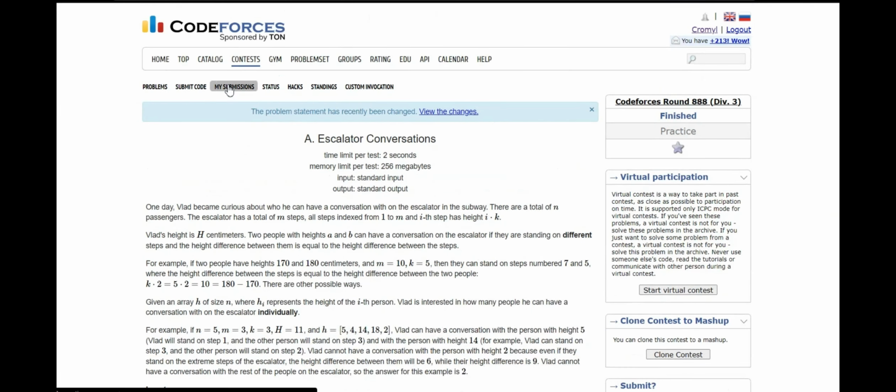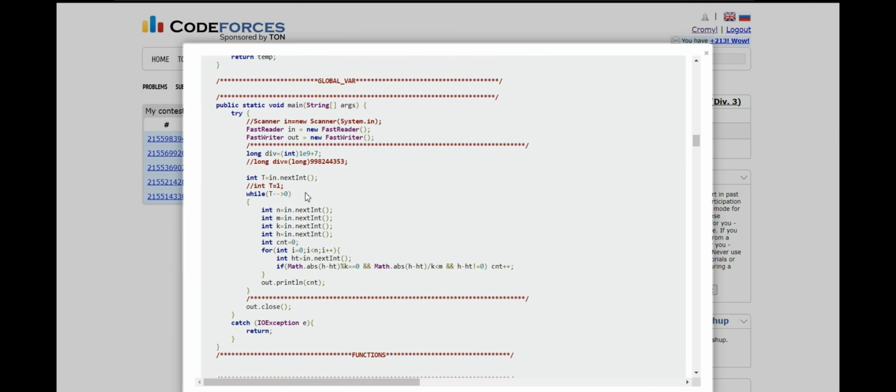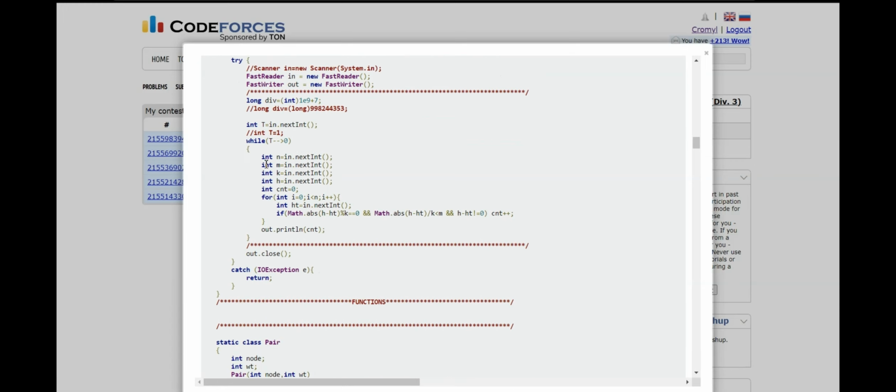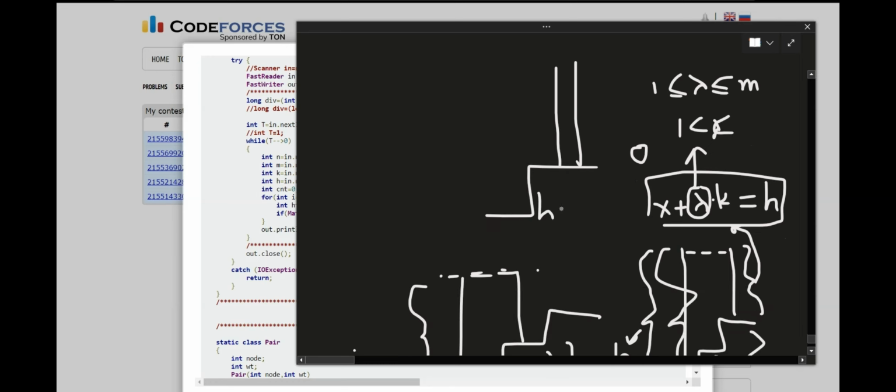So let's have a look at the code. Here's the code for the first problem. I've taken the input of the number of people, the height of each step, the number of steps, and the height of Vlad, and I will store my answer in the variable called count. I've taken the height of the person as input, and I check the condition that h minus x, the absolute value of this, must be a multiple of k.